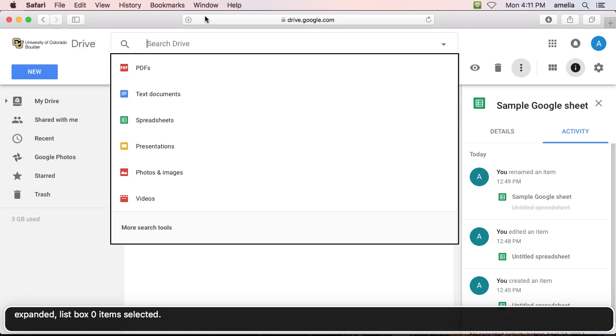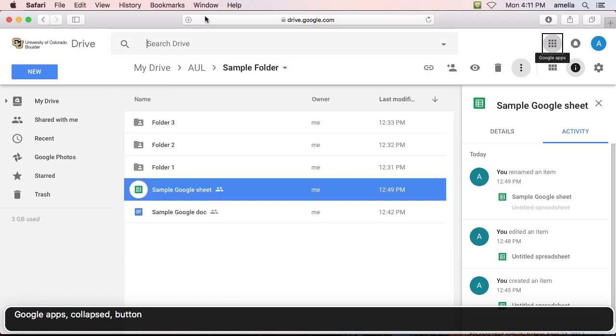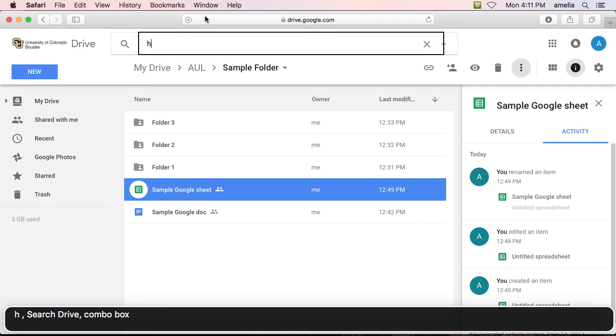Expanding list box, 0 items selected. Google Apps, collapsed button. You have 0 Google notifications, collapsed pop-up. Google account, Amelia Dickerson. And this actually might involve skipping ahead by headings, so we'll do that. Colorado.edu, collapse. H, search drive, combo box. H, you are current misspell. And there actually aren't a lot of headings on Google Drive, so that's why I don't do a whole lot of it with this site.